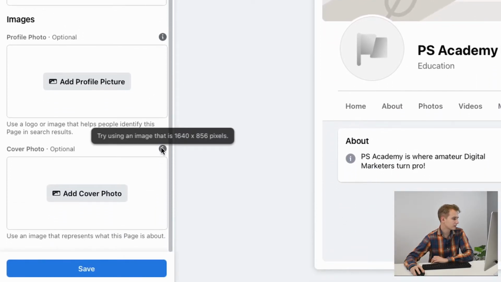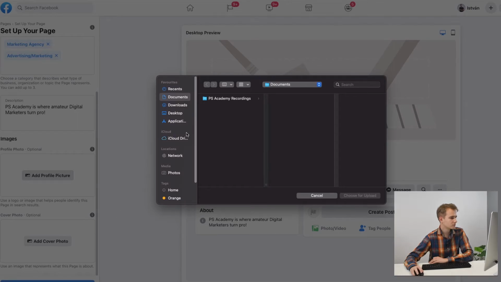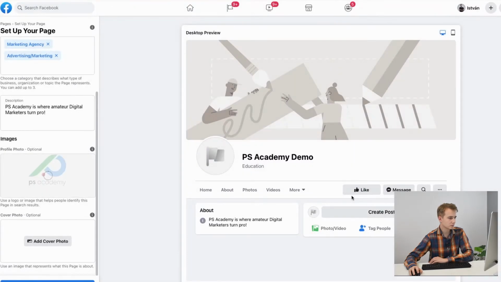Same over here. It gives you a pretty good idea of what the dimensions of this cover photo are in pixels. However, you can upscale this as much as you want as long as you respect this aspect ratio. Coincidentally, I already have some images for this, so I'll just click Add Profile Picture. This will browse my computer and I'll select PS Academy 1 from my desktop. Well, let's upload this. And we can see a nice little preview over here.